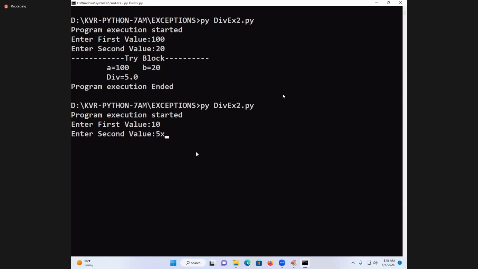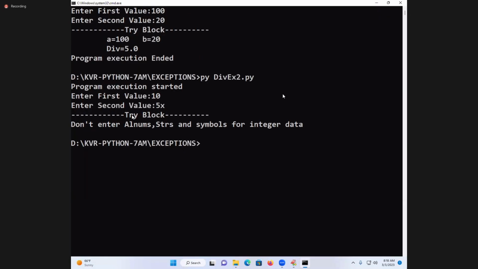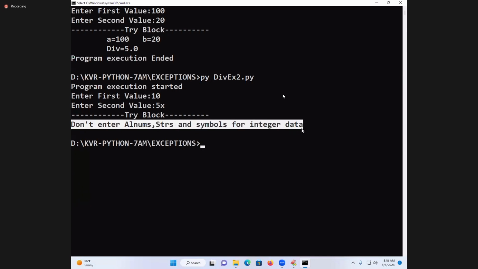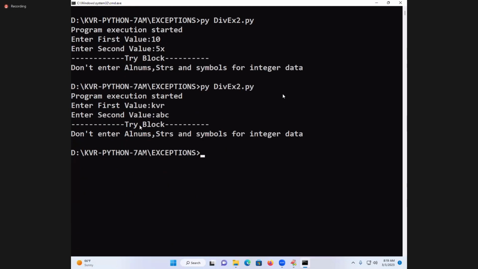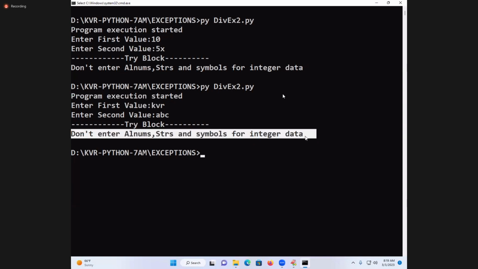You verify. See students, it comes out of the try block and gives this message: don't enter alphabets, numbers, strings, symbols for integer data. Is it a good program or not? Next, enter one more thing. I will say KVR, I will say ABC. See, immediately it comes out of the try block, goes to the except block, and gives that message.